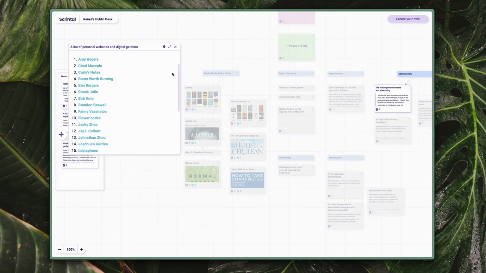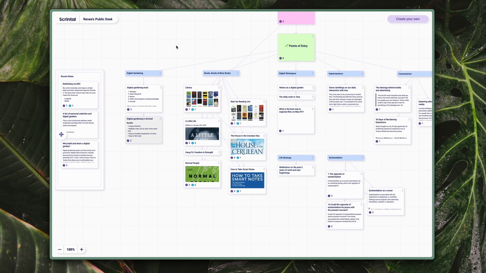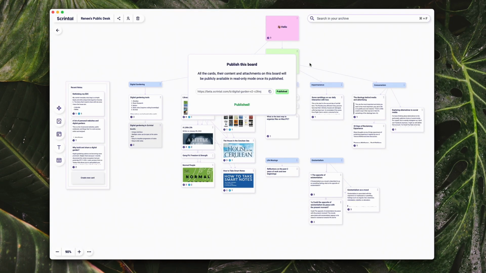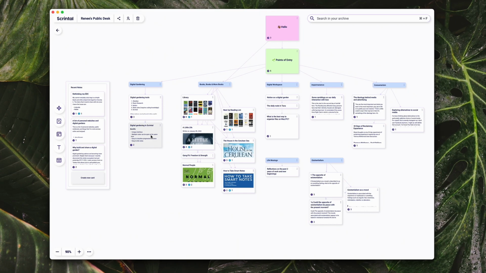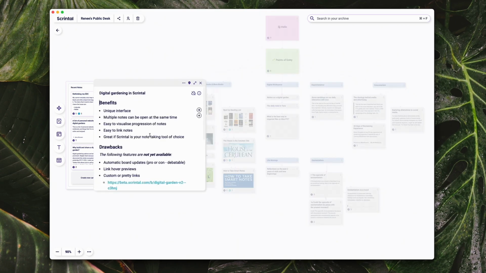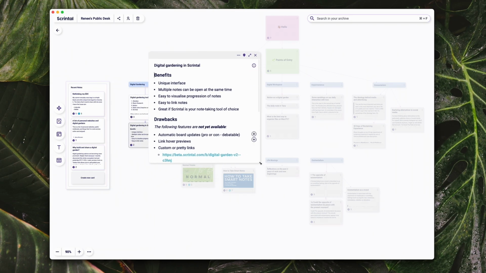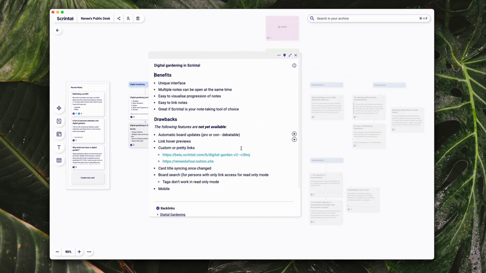Maybe it might not feel nice for everybody, but I like the interface. I like the experience of it. All right, let's go back to the desktop app and just go through, to kind of close the digital garden, the benefits and the sort of drawbacks.